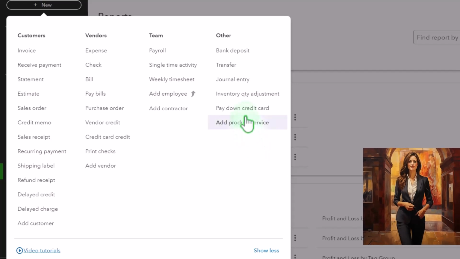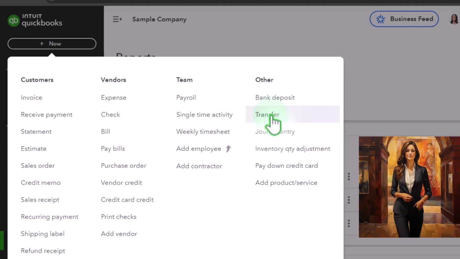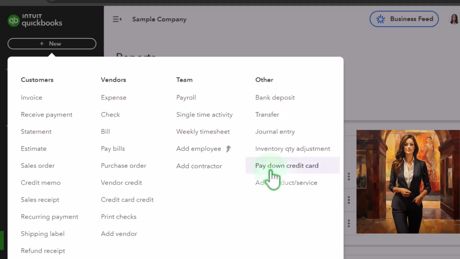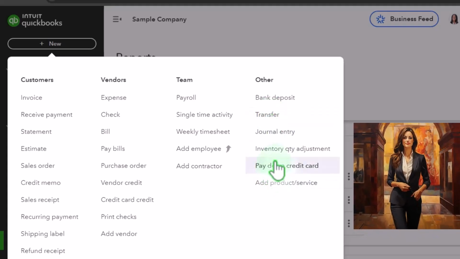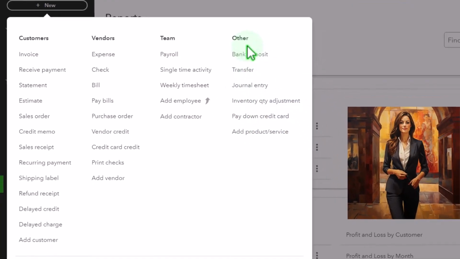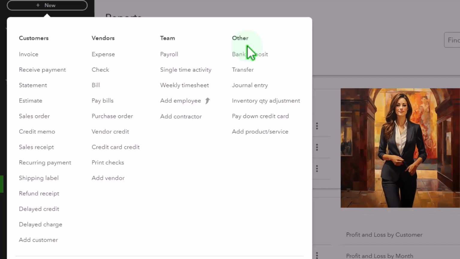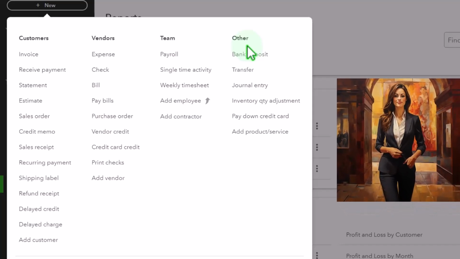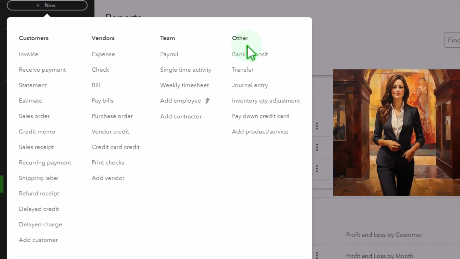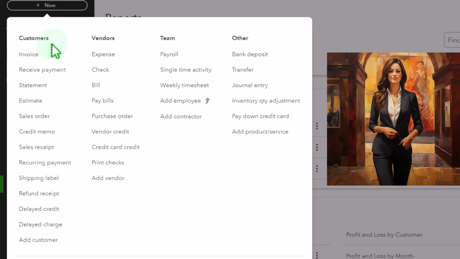Okay, so what's the purpose of the transfer? Just a quick recap on the transfer form so that will lead us into the pay down credit card item. Notice that these are over here in the other section because they're not really part of any normal cycle. In other words, I don't transfer money from one bank account to another bank account or pay off the credit card as basically part of my normal cycle.